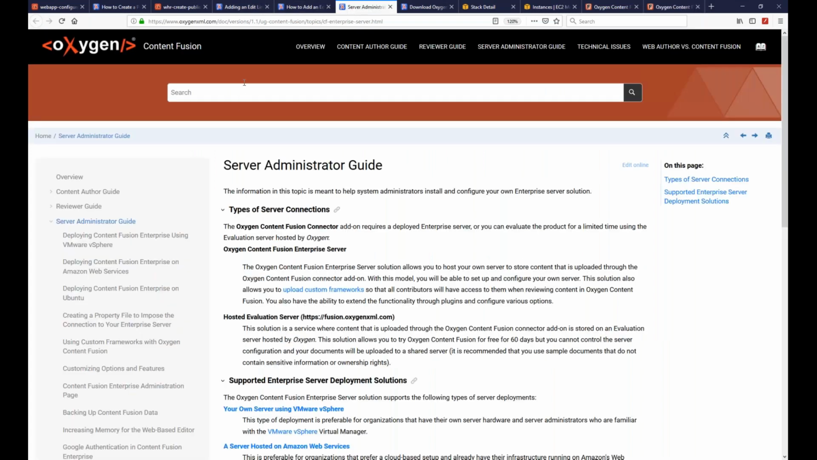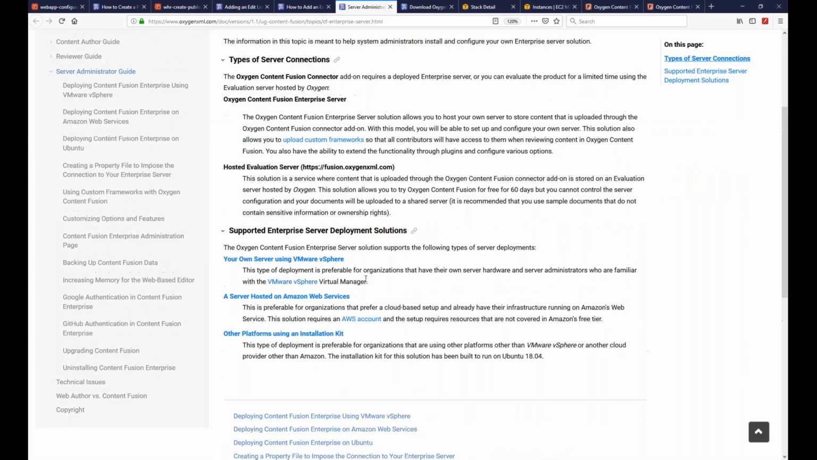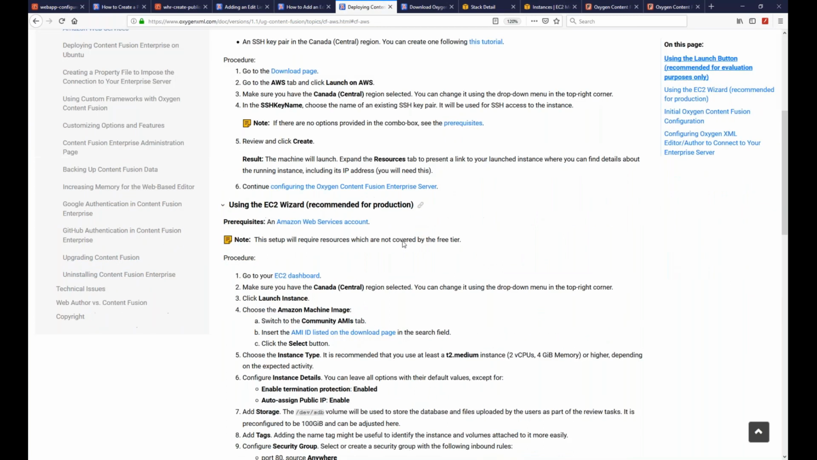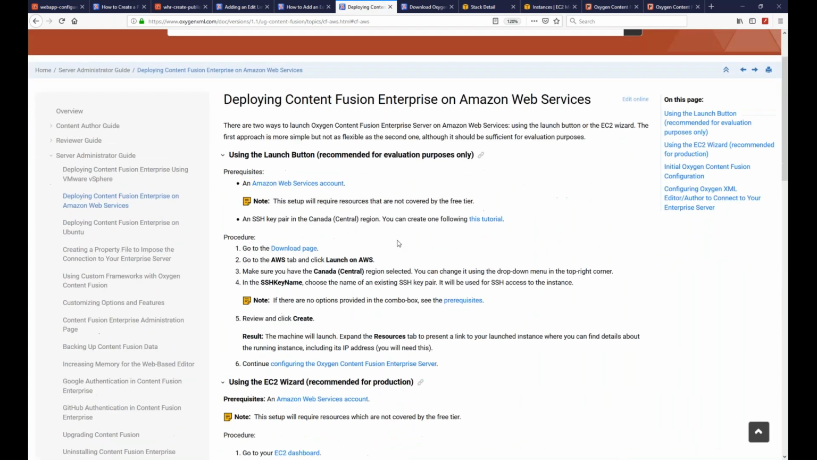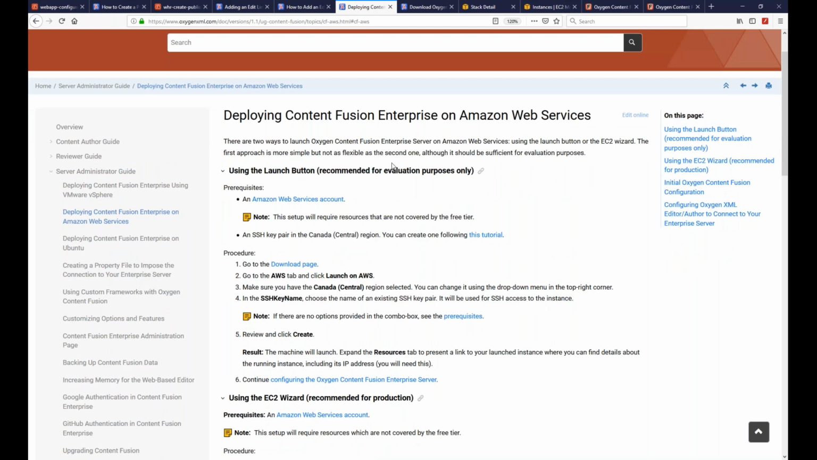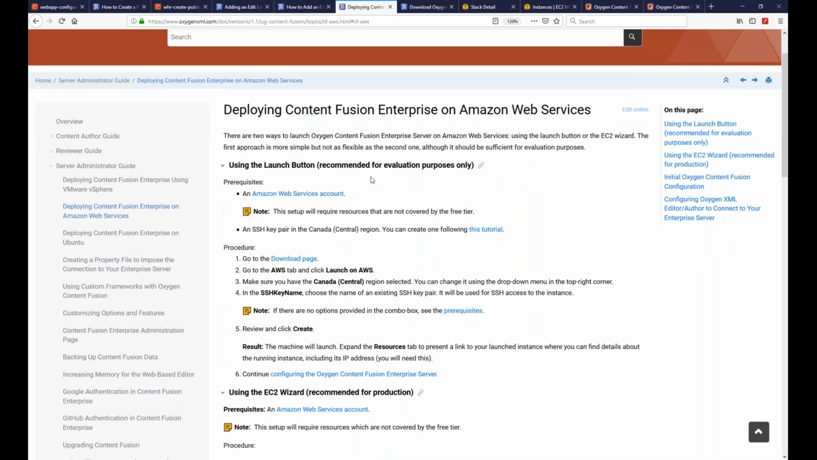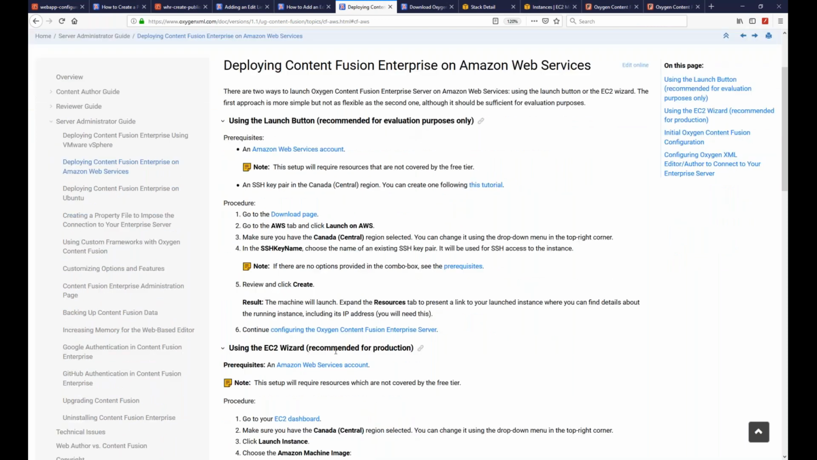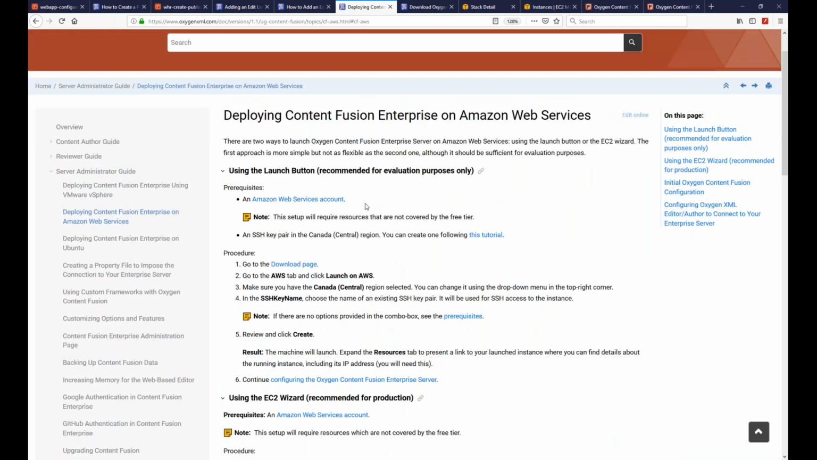In the Content Fusion user guide, there's a section for server administration guide. And here's the 3 deployment solutions, and each one has instructions. I'm going to show you an example of deploying it on a server hosted on AWS. And there's several options here. This one's recommended for evaluation. This one's recommended for production. I'll show you this evaluation one.